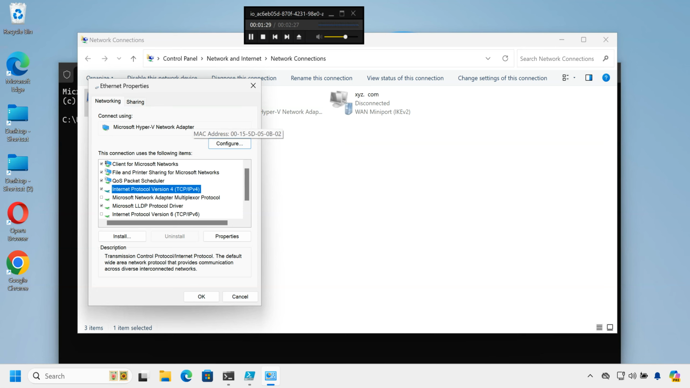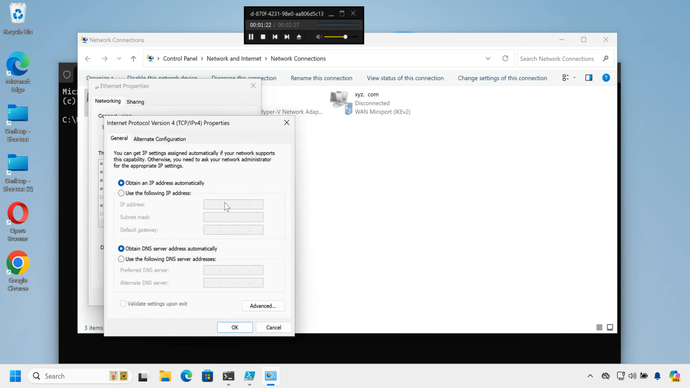Now 3. Open TCP/IPv4 Properties. In the Properties window, select Internet Protocol version 4, TCP/IPv4. Click on Properties to configure TCP/IP settings.